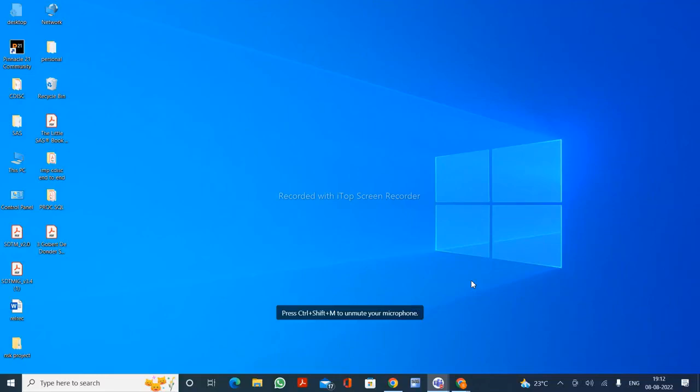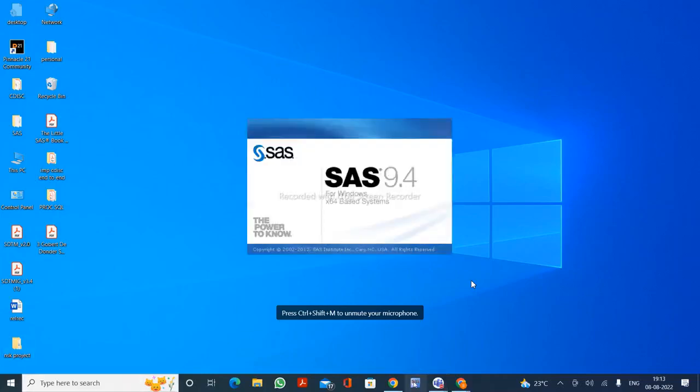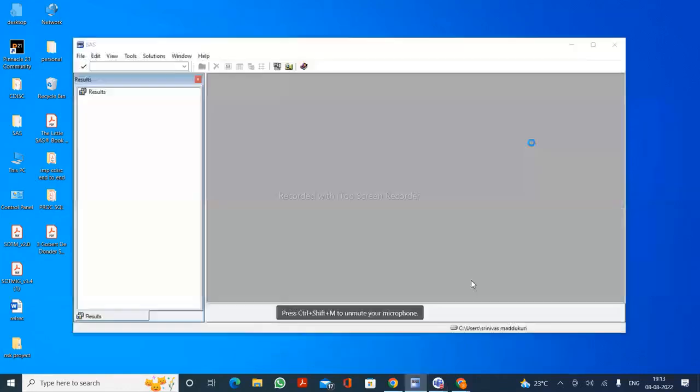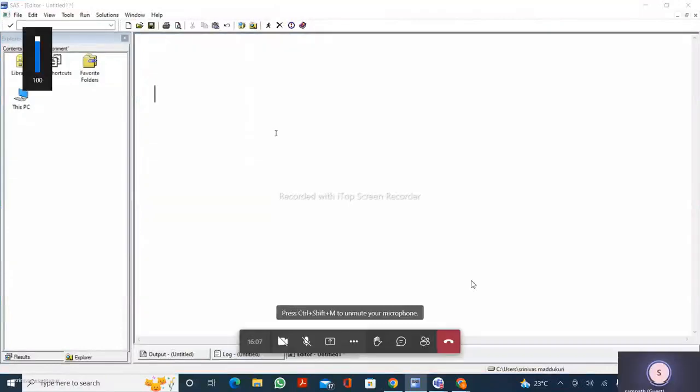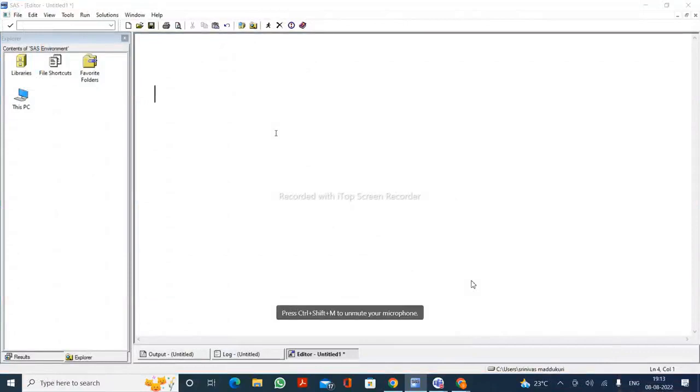Remember what we were discussing in the last class? So we have started the proc transpose, right? Yes, sir. What will proc transpose do? It will convert variables into observations and observations into variables.